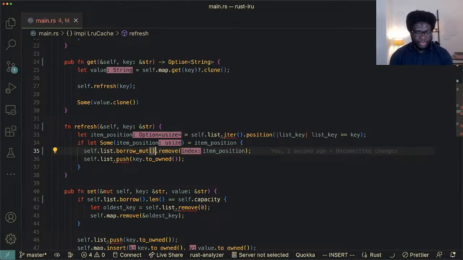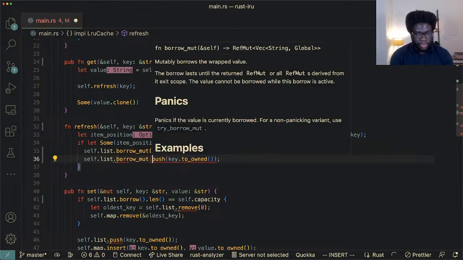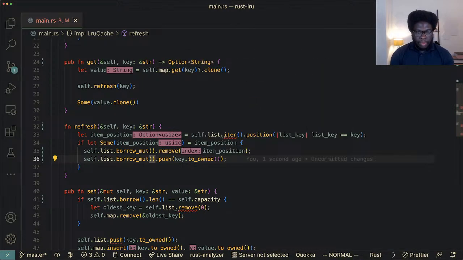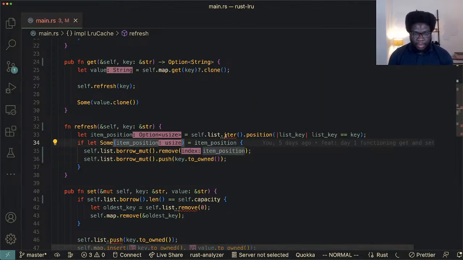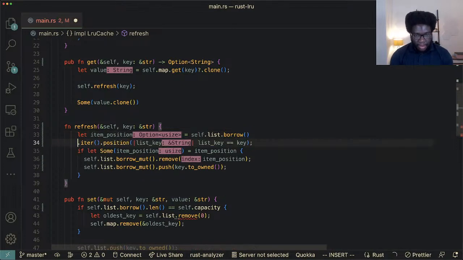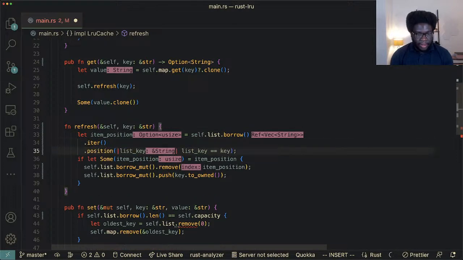And then remove. And I think same thing for here, self.mute or borrow mute, and then push, right? But there's a problem here because, okay, so here it's just saying we should borrow as well, right? But, oh, that works. Interesting. Let me move this to a new line, just to make it clear.